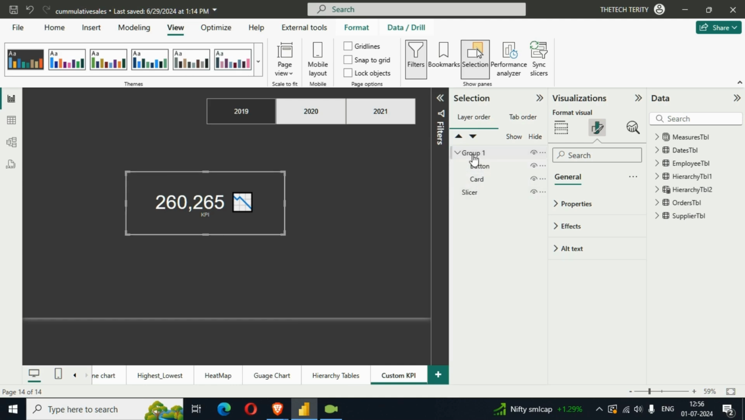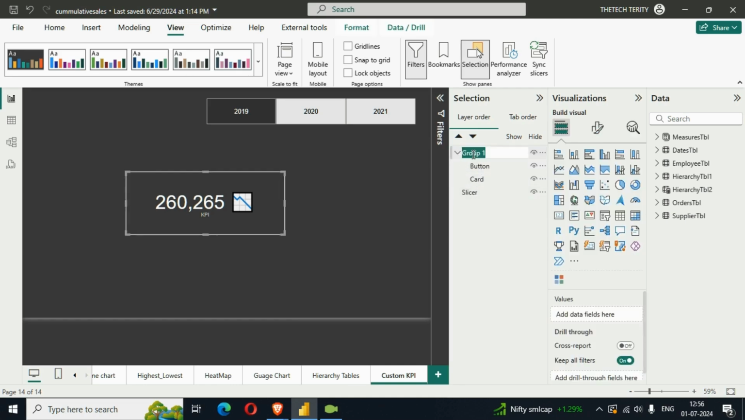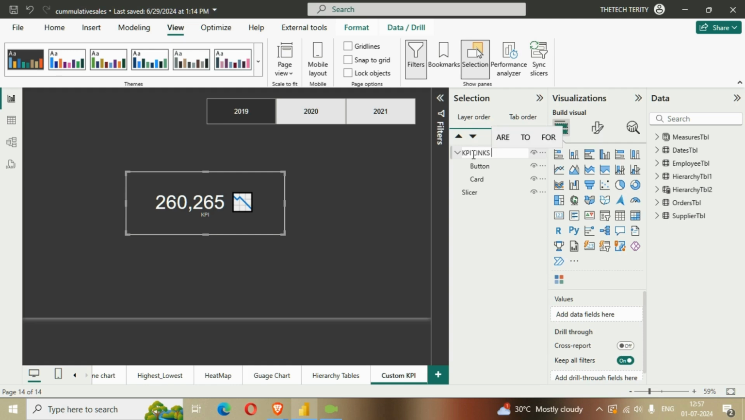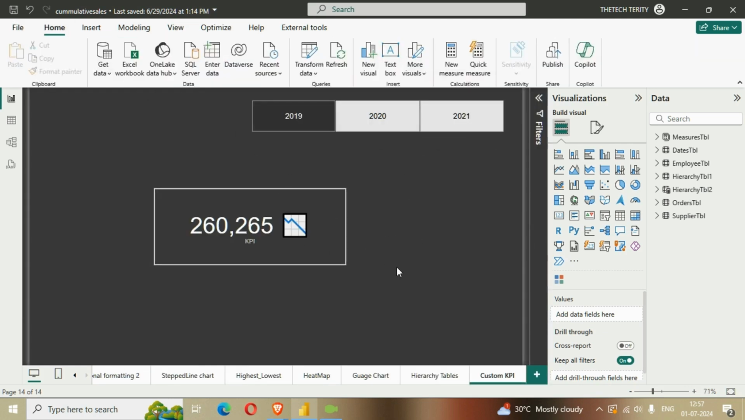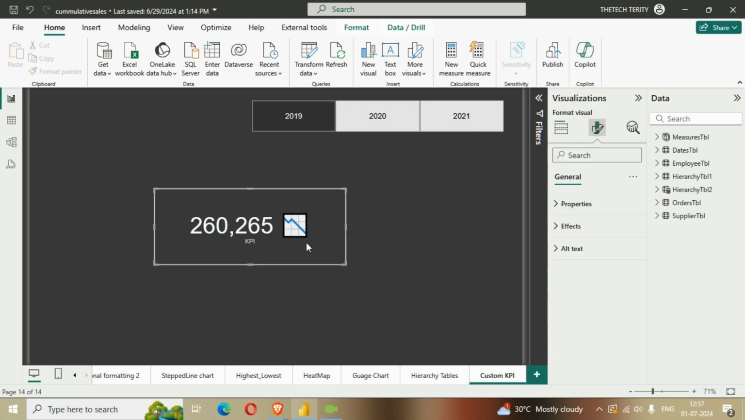Yes. Now I'll rename this to, let's say, KPI links group. KPI links group. Now I'll close my selection options and move to the Home option. Now when I select this button, I can see, let's select this.